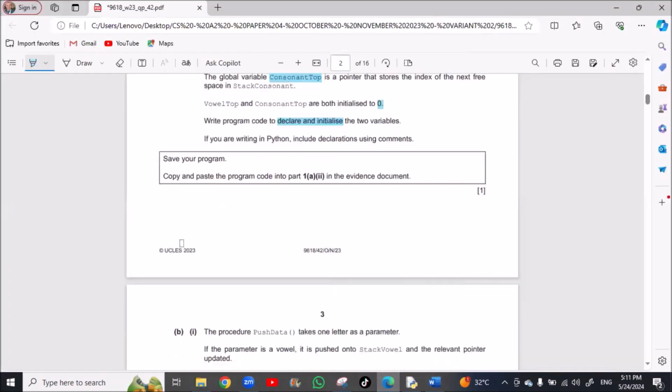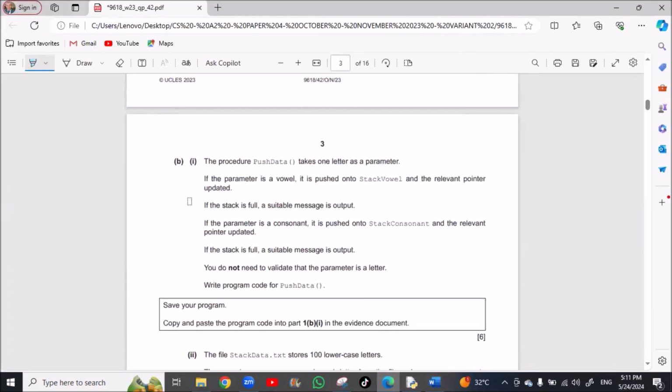Back to exam. Number B, a procedure push data takes one letter as a parameter. So we have a parameter that is a letter. If the parameter is a vowel, it is pushed onto stack vowel and the relevant pointer updated, which means after inserting or pushing the letter, we need to increment the top pointer to point to the next free space. If the stack is full, a suitable message is output.